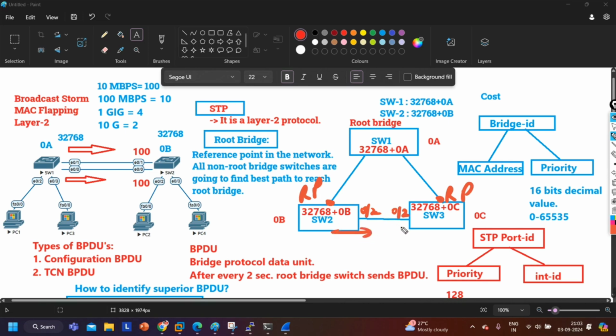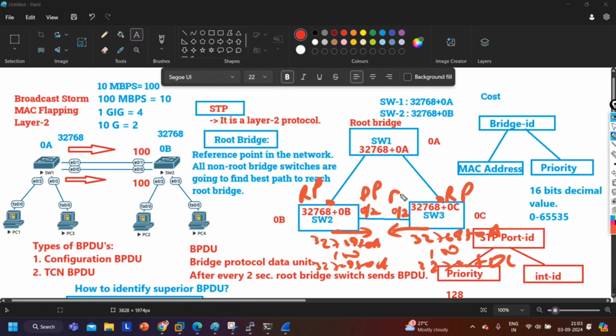How? See, switch 2 will also send a BPDU, switch 3 will also send a BPDU, right? In the BPDU, the root bridge ID will be 32768 plus 0A. Here also 32768 plus 0A. The cost will be 100 over here, and 100 over here also. Then the sender bridge ID is 32768 plus 0A here, and here 32768 plus 0C. Now which switch is sending the superior BPDU? Switch number 2, right? That means this port will become DP. And on one link we cannot have more than one DP, right? So definitely this port will become alternate.